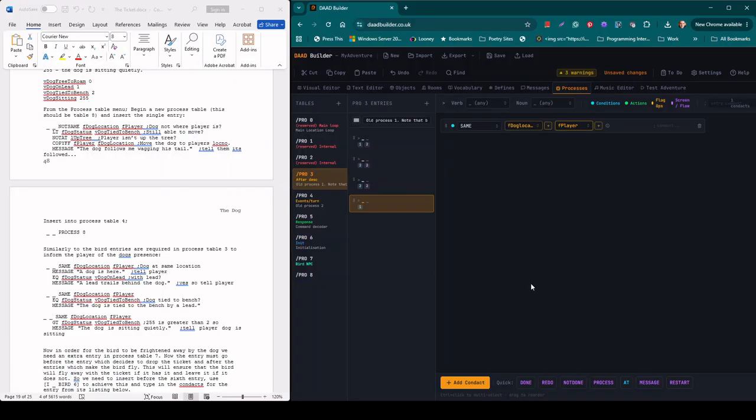So we probably actually could have cloned that one above. It would have been fairly similar. Equal, we want dog status again. And we want tied to the bench. I think we had that one already, didn't we? So let's go v tied. No, we didn't have that one already. V tied to bench.